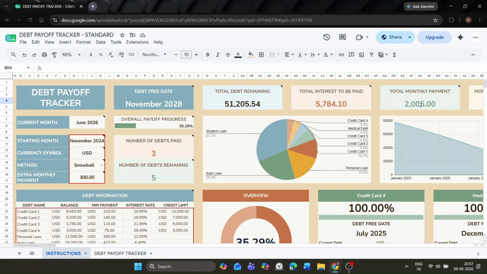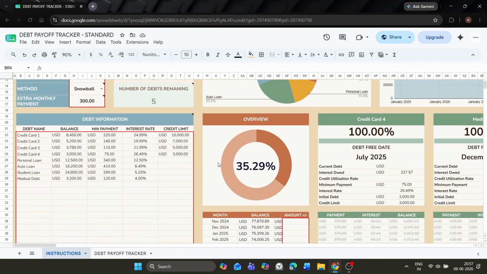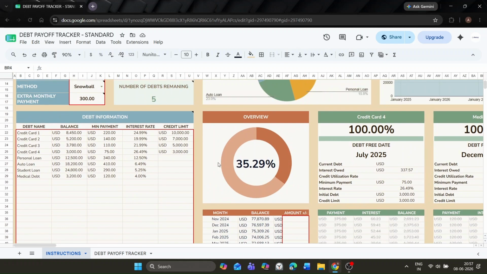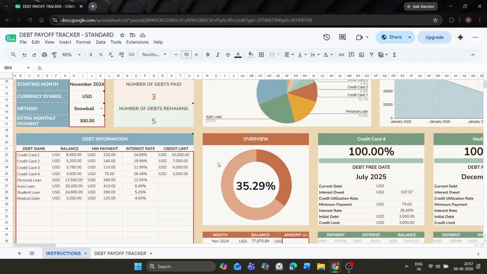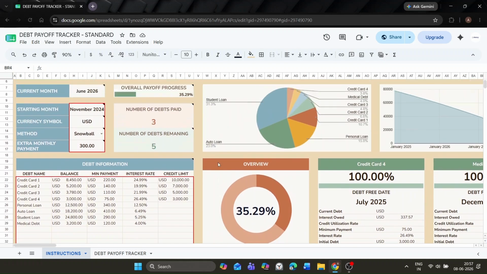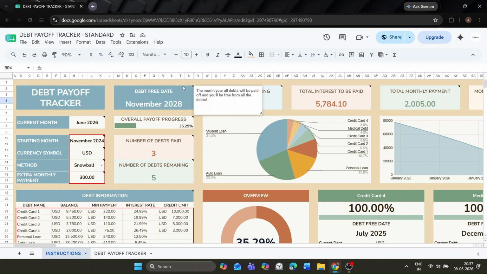So the first tab is the instruction tab. You don't have to do anything in this tab. This tab is basically here to show you the cells which you can edit, or the cells in which you can enter information. So the red cells are the ones in which you can enter information, or the cells which you can edit. Also, you can see that throughout this tab, there are different notes.